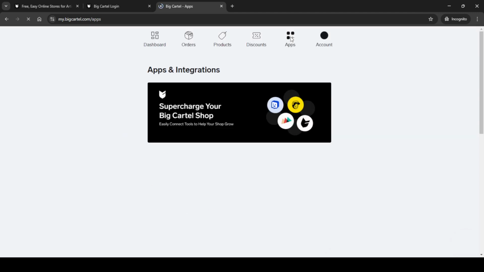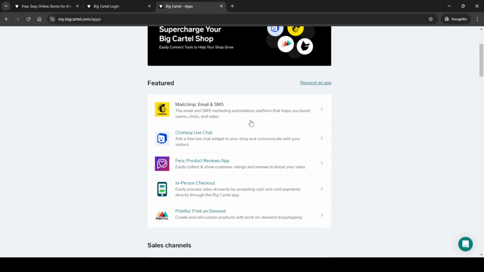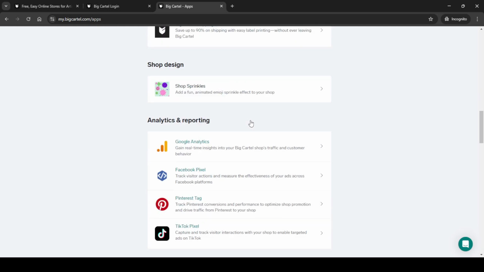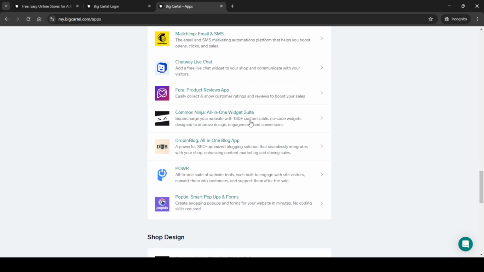Once logged in, you'll be at the heart of your Big Cartel store, the dashboard. This is your control center where you can manage products, orders, and more. From the dashboard, navigate to the apps section. You'll find this option in the main menu. Look for the icon or the word apps and click on it to proceed.